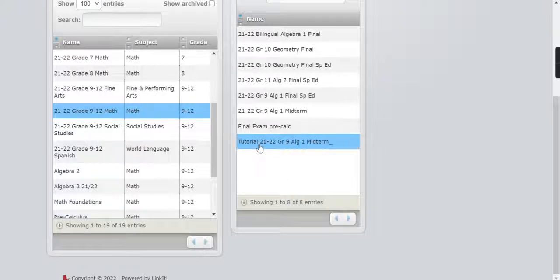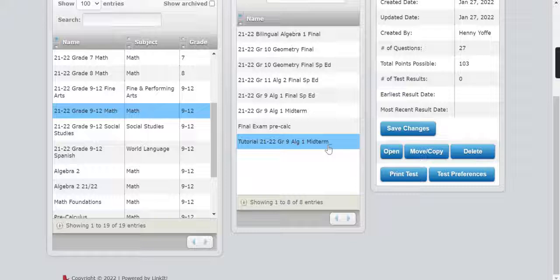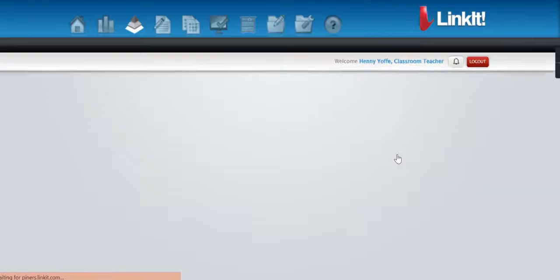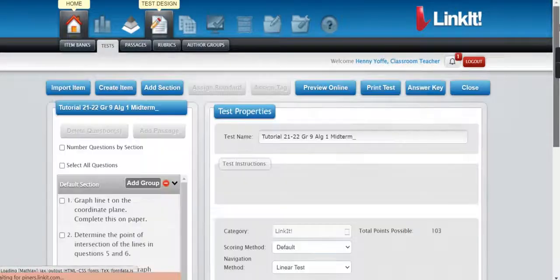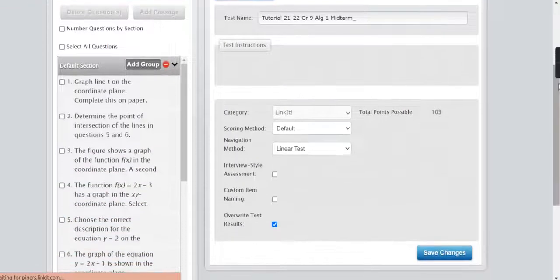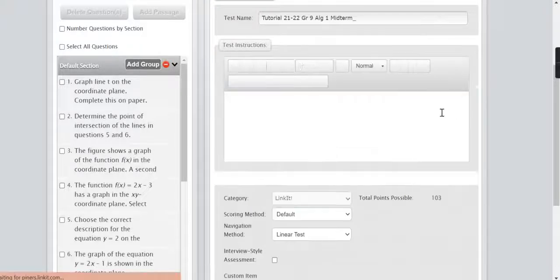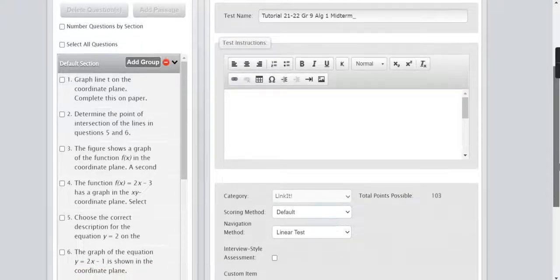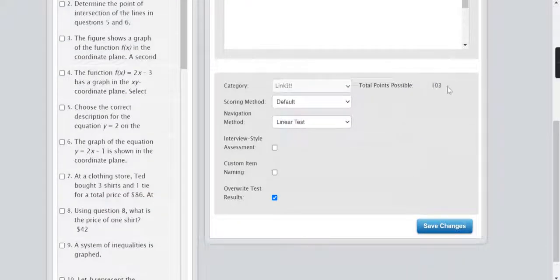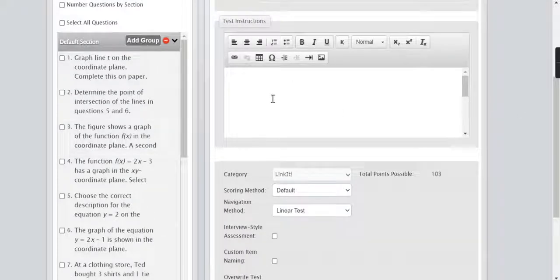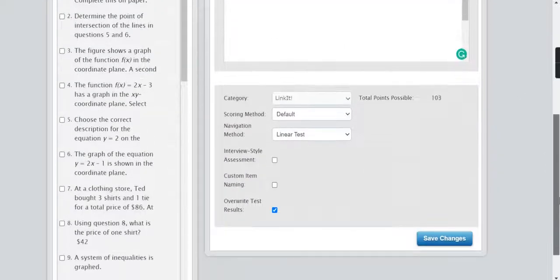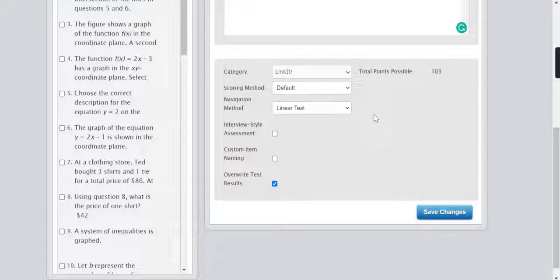So here we are, tutorial 21, 22, grade 9. That's the new copy I made. It's in the bank where I put it. Now I'm going to open the test and show you a little bit of how to edit it. When I open it, I can first see the general information. Right now it says it has 103 points possible. What I just clicked on up here is where I can put test instructions if I wanted, and it says a little bit about the overall test.